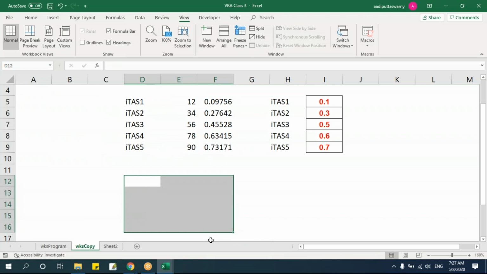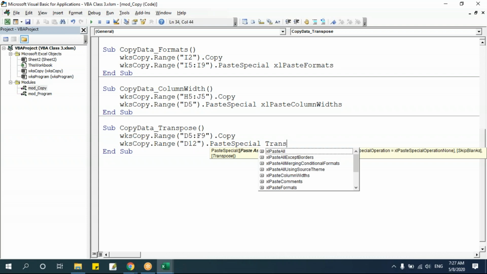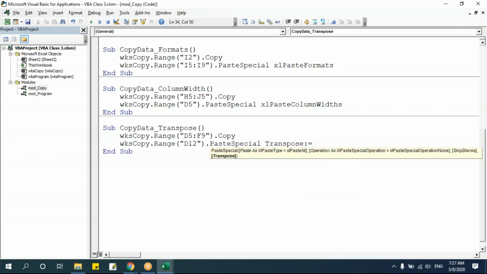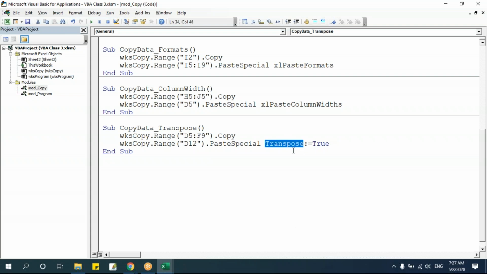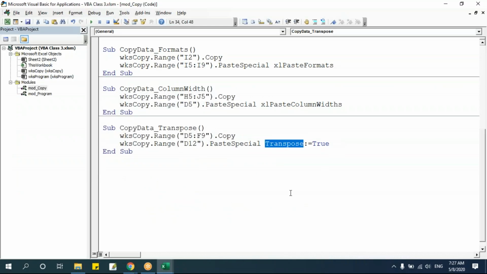But for me, this should be transposed. So for that, I'll go here and say Transpose:=True. What this Transpose equals True will do is transpose the data. See, it will copy and it will paste. So this Transpose that I'm using here is the parameter name.